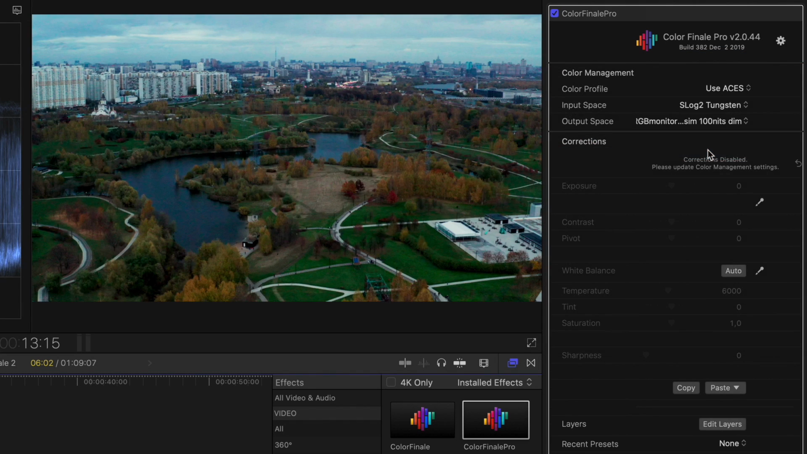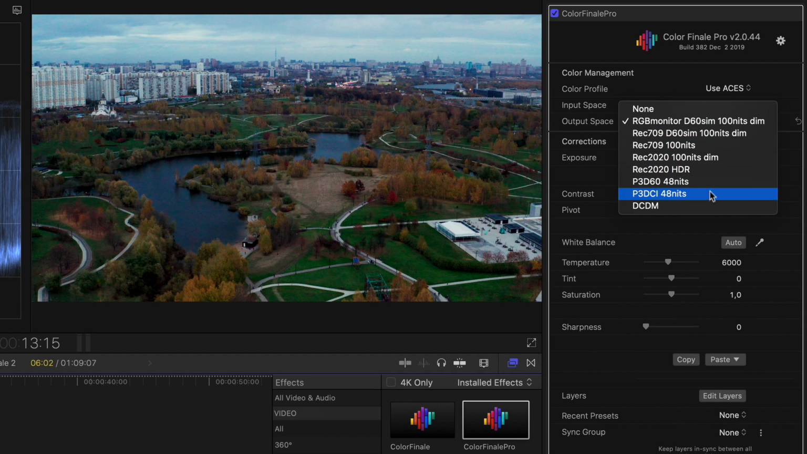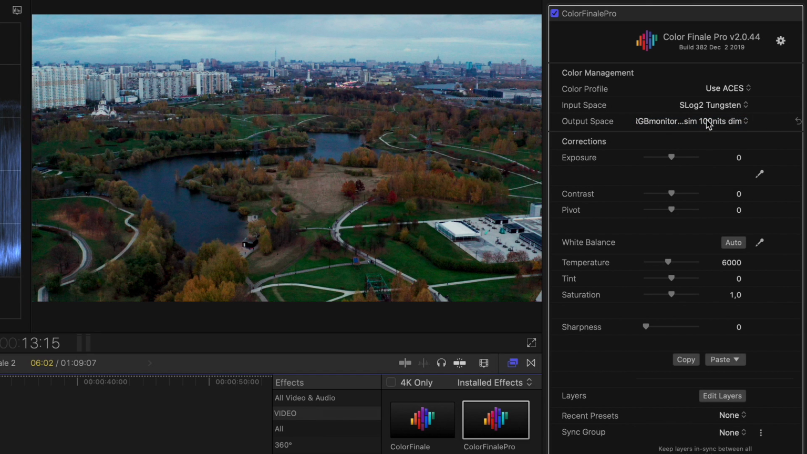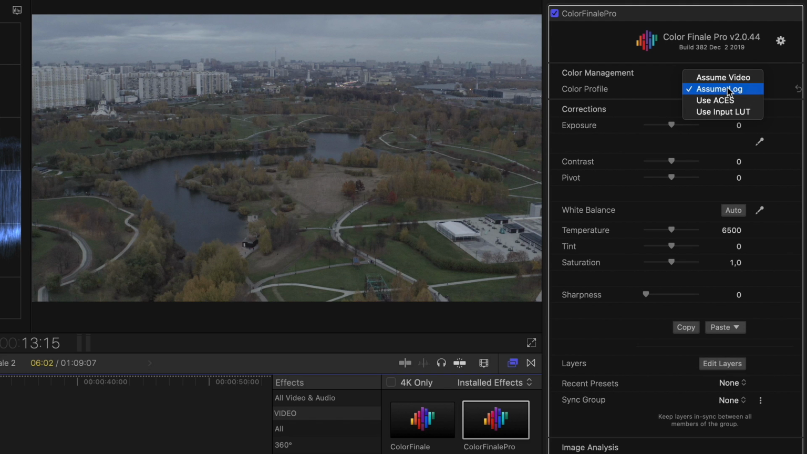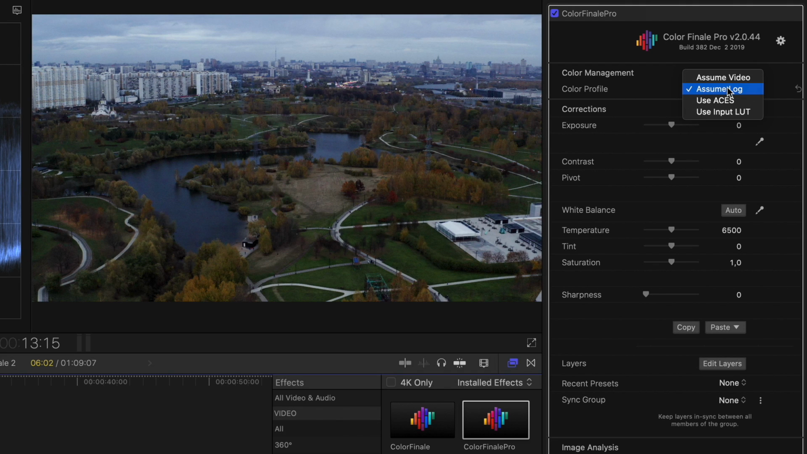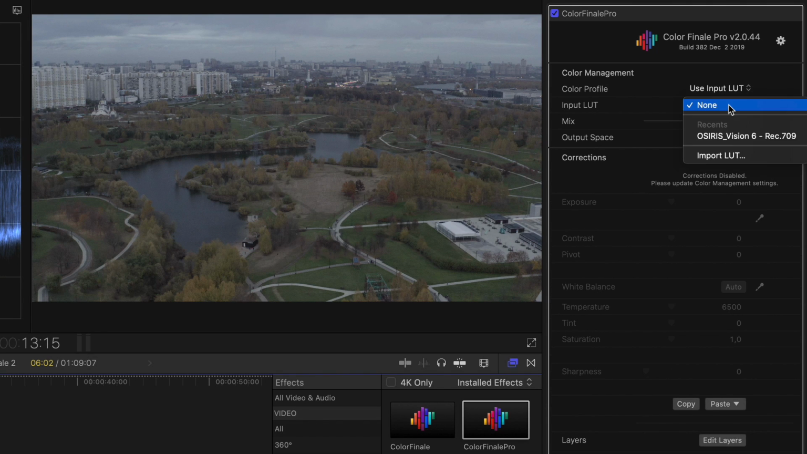ACES implementation has been rewritten in Color Finale 2 for speed and quality. There are times when the camera color space is unknown and working in log space isn't attractive to some users. To address this, we've implemented an easy log conversion, which allows users to quickly convert the pale, low contrast log image into a more natural looking image using the new Assume log control combined with the new contrast and exposure controls. If the user has a camera LUT, this can be added with the input LUT tools.